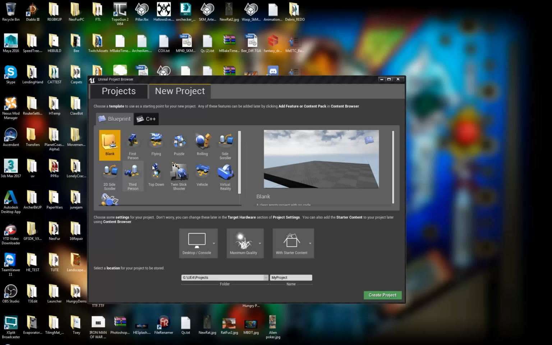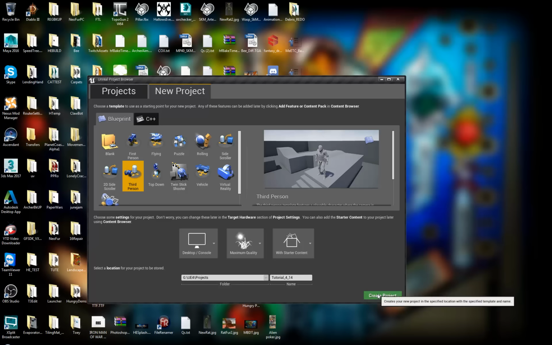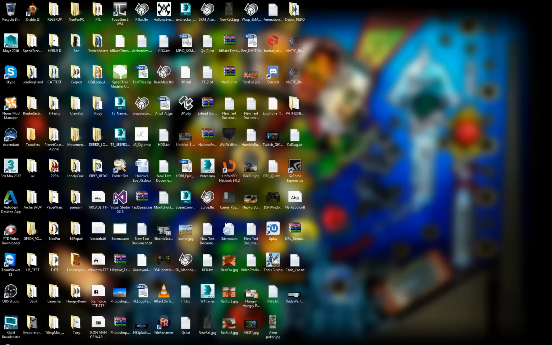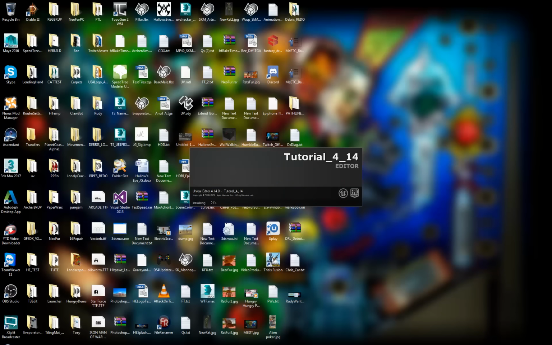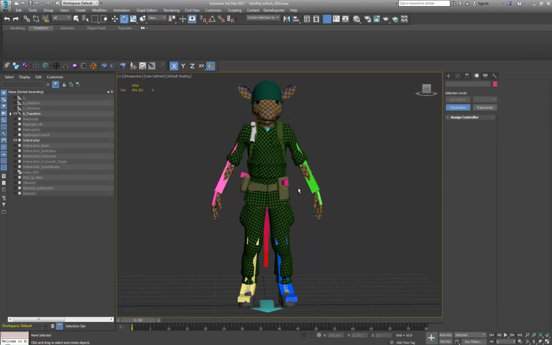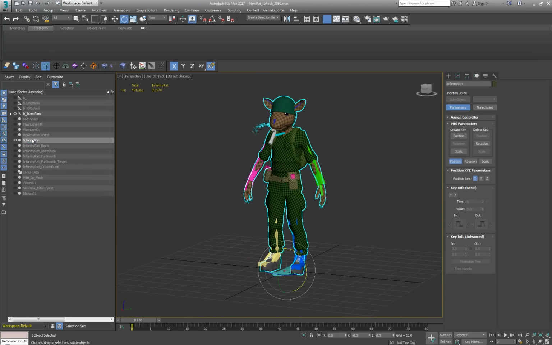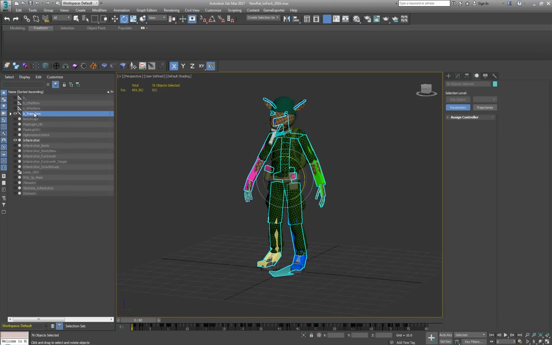Okay, I'm just going to do a new project. It's going to be third person with starter content, maximum quality. Okay, let that go. In the meantime, while that's happening, we'll take a look at the cat rig here just for a second. I have already exported it. Basically, I need the mesh and the skeleton.